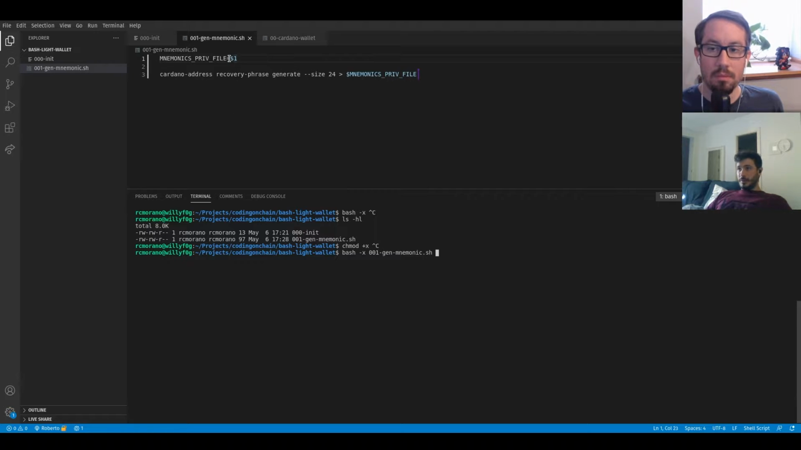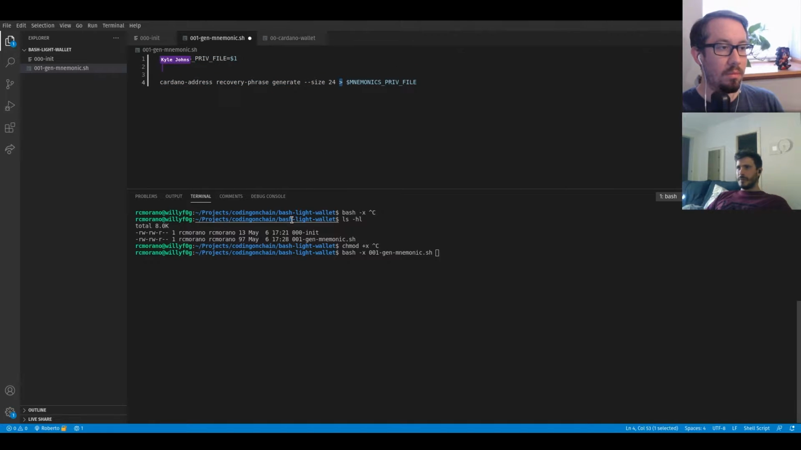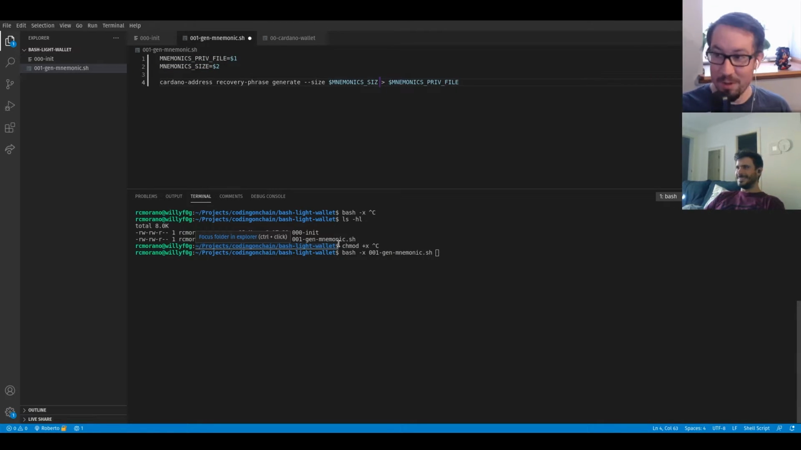So we will pass an argument where the mnemonics will be saved, by redirecting the output from cardano-address, and we can accept, yes. Oops, look at me, I'm doing something. See, I know Bash. I know Bash.